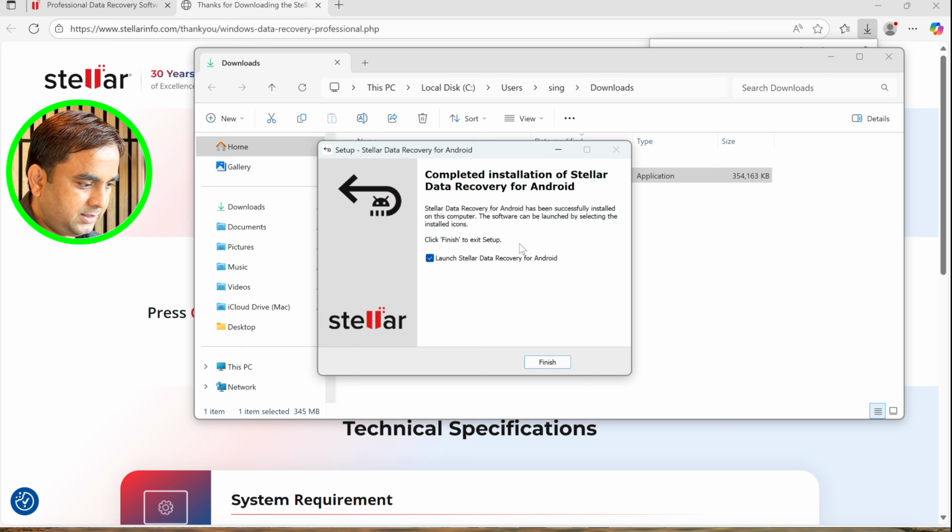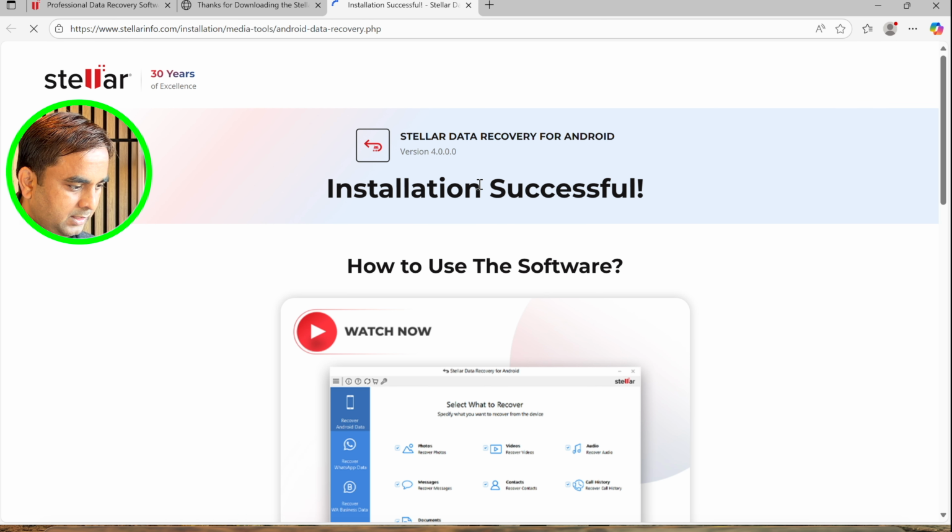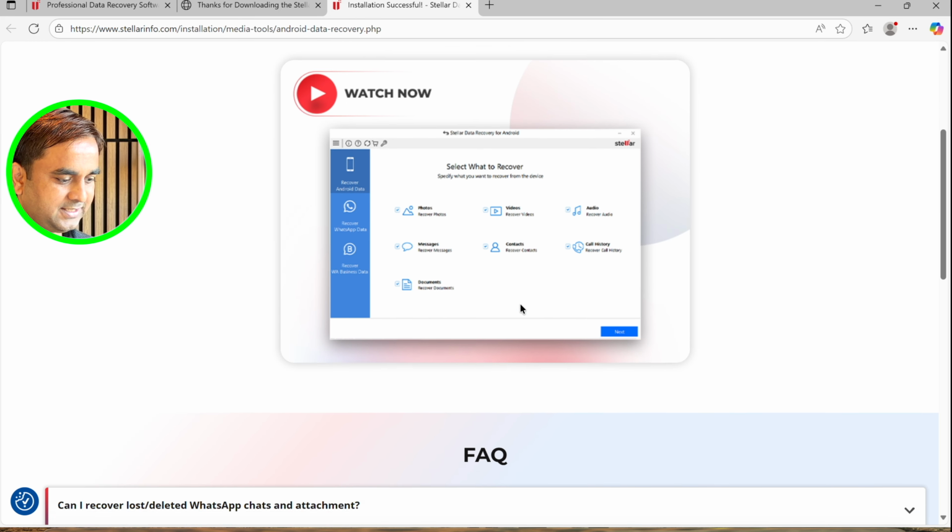So installation is done. Complete the install. Stellar data recovery, launch the software, finish, and let's see Stellar Android recovery. Yes. So after successful installation, this message comes here on how to use the software. All the instructions are coming here.